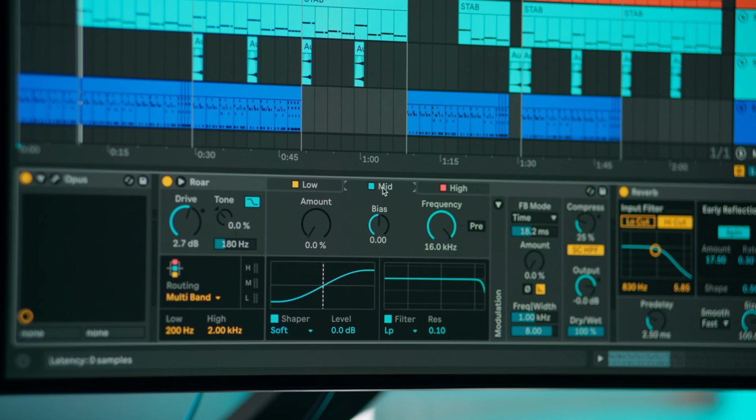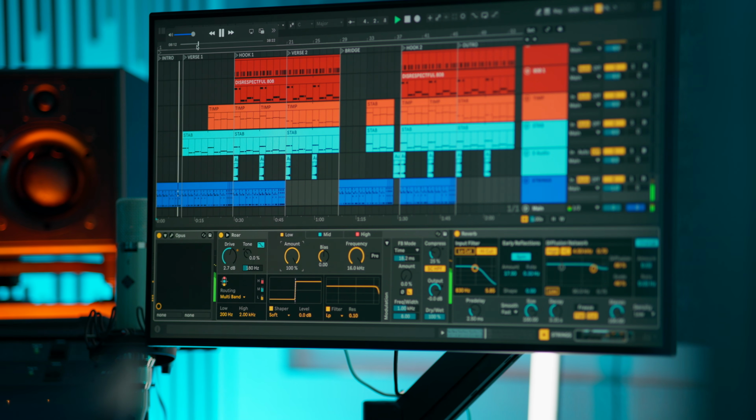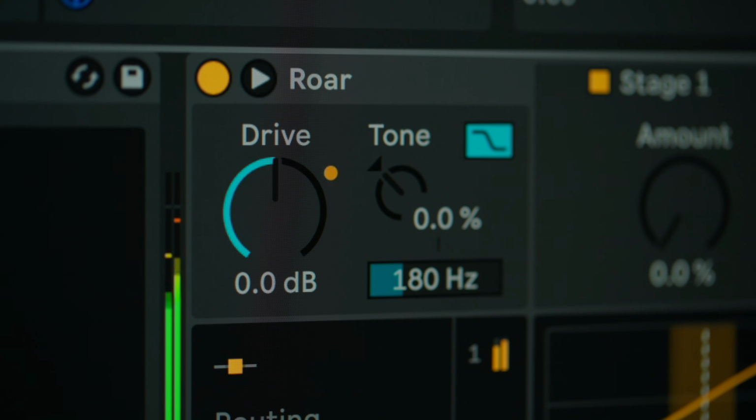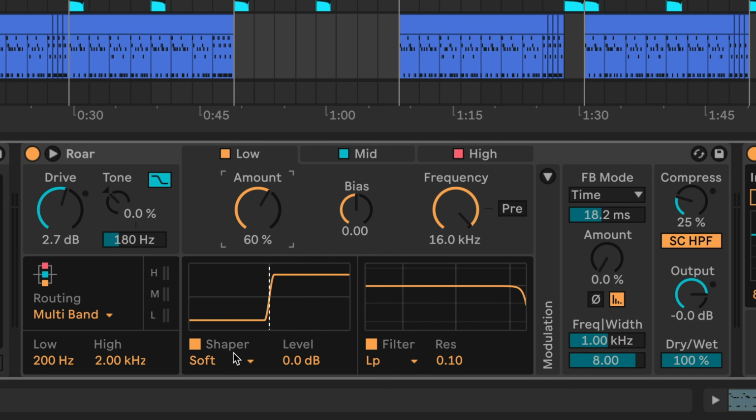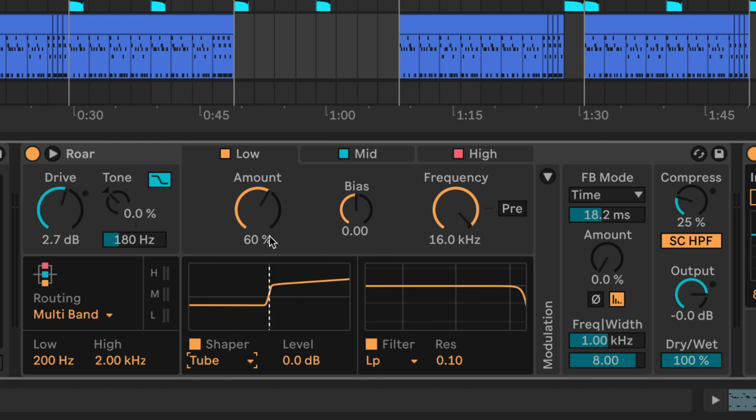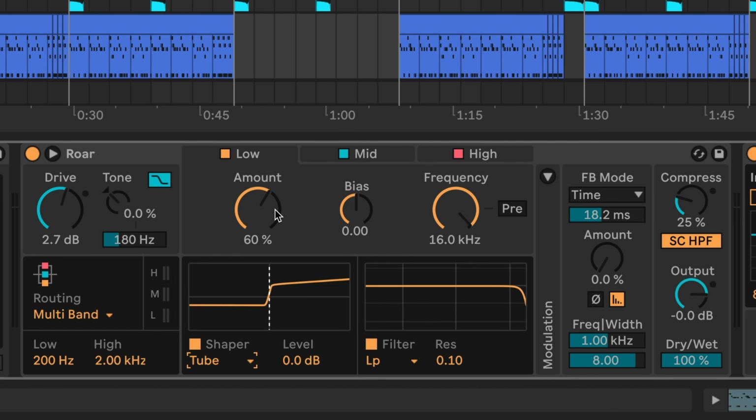Without EQing it, we've EQ'd these strings. We've used harmonic saturation, applied it just to the low end, and dialed it into taste to really fill in the warmth of these strings. We can also experiment with different shapers, and these adjust the shape of the clipping curve. I really like the tube preamp, especially when you're trying to add warmth to stuff. Just really smooth, pleasing as you turn it up.